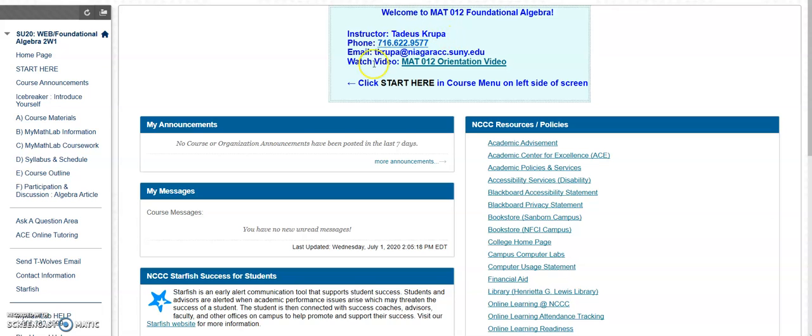Here's my contact information. As you can see, my phone number, that's actually my cell number, and my email, and obviously you found the video. The rest of the page has some standard NCCC documents you can read through if you need to, in particular the policies and resources on the right-hand side. You want to click on Start Here, so we're on the home page.